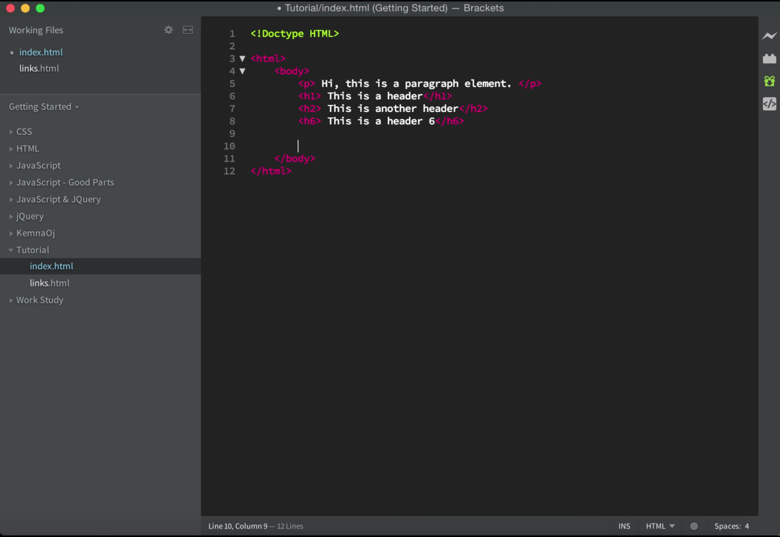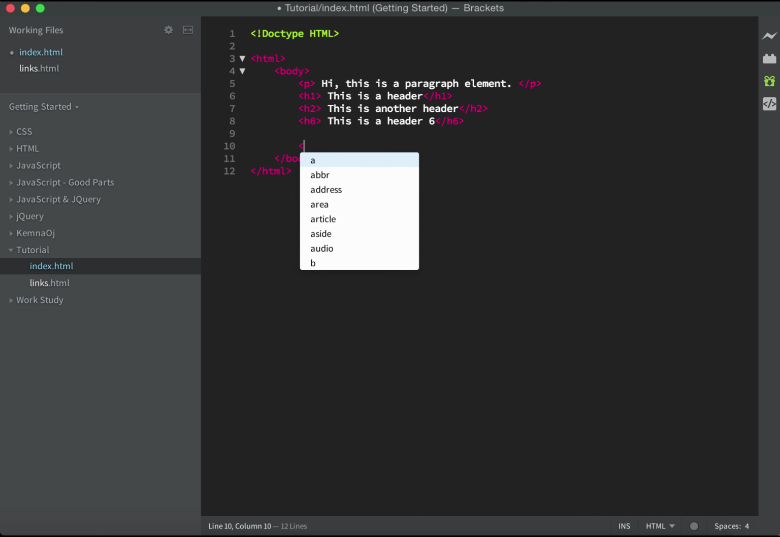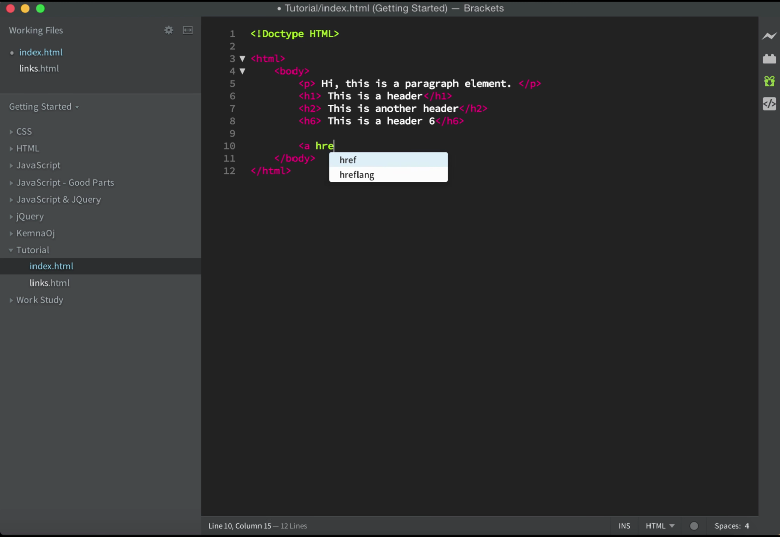Alright, so now let's try to add the links to our previous document by clicking enter a couple of times in the body element. And in order to make a link in HTML, you have to use this element. a href is equal to "insert URL here." And after you've done that, you want to have some text to link to the website.